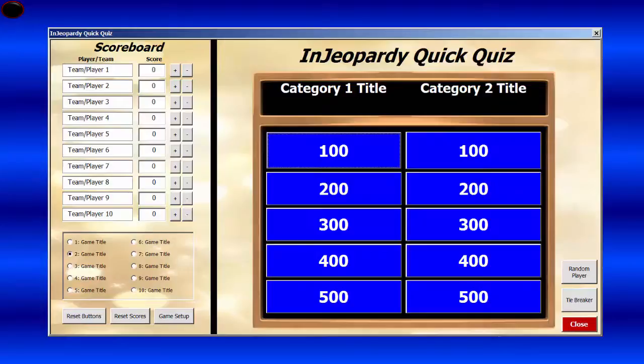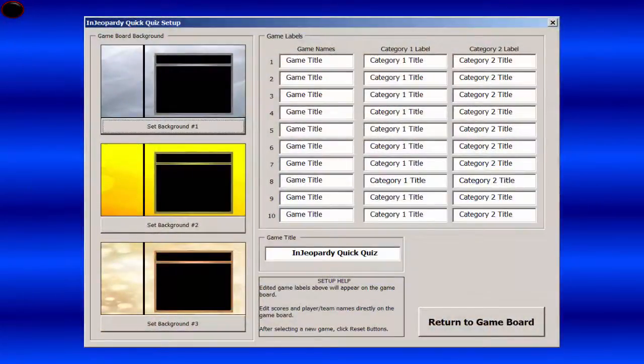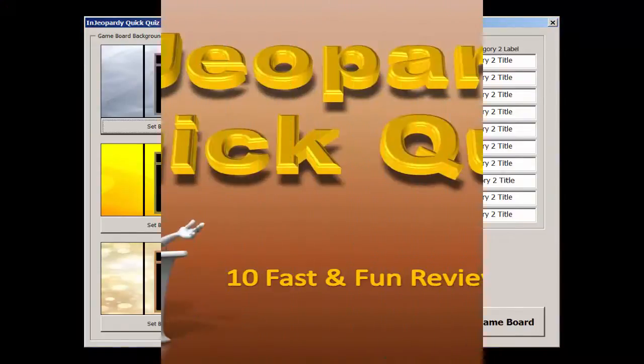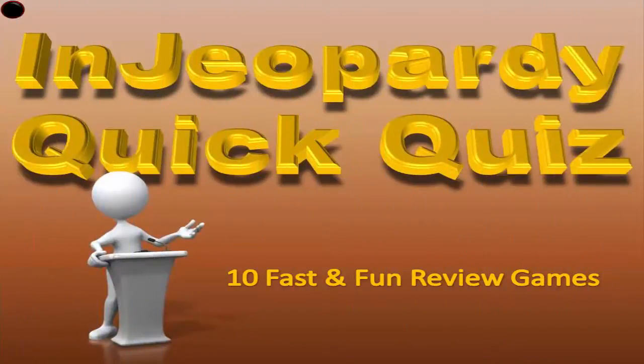The game also has options to randomly choose who starts and a tiebreaker if needed. The game setup will let you enter the different category titles for each game, an overall game title, and change the look of the game board. It's also a great way to build a database of questions for different programs and have them all in one place. Well, let's review everything we've gone over just to get it into your long-term memory.